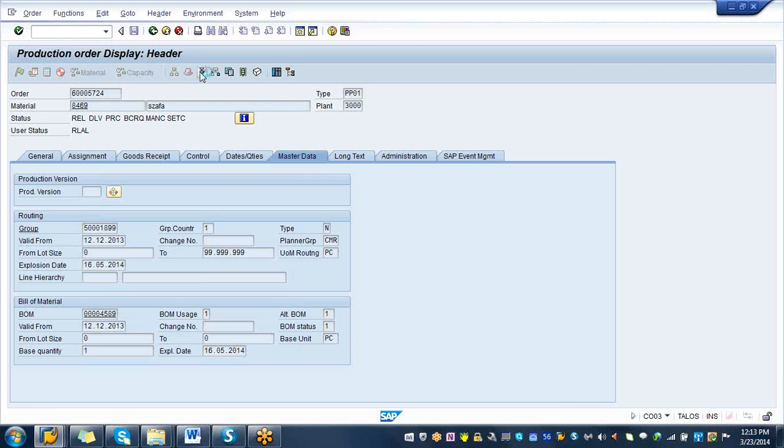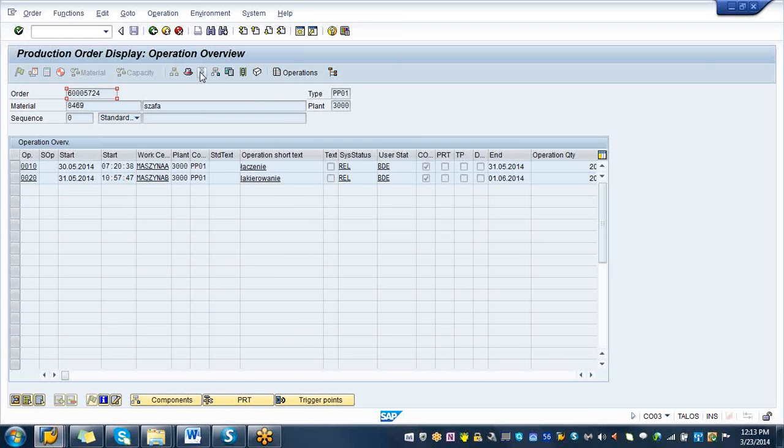I come here to take a look at the work center. The work center is MASZYNAA. That is the name of the work center. One is NAA, the other one is NAB. There are two work centers, and the plant is 3000, we know that. The next one is, let us take a look at the BOM. This is the BOM.